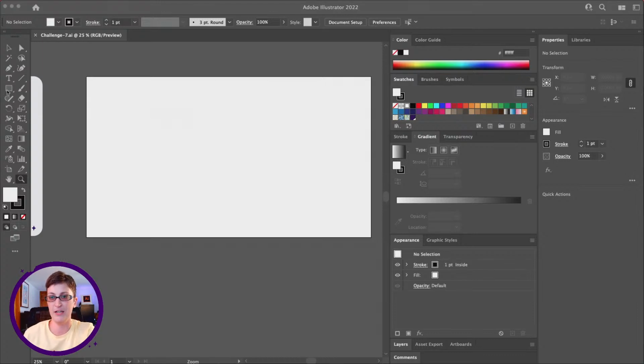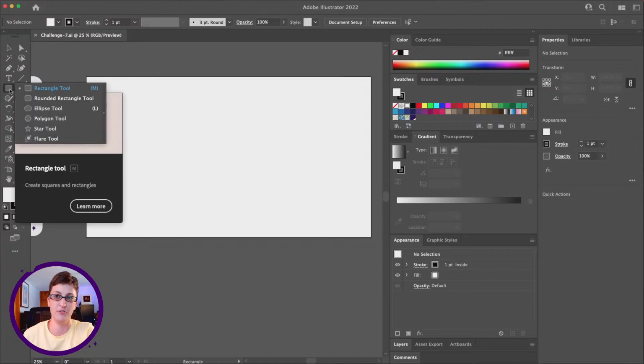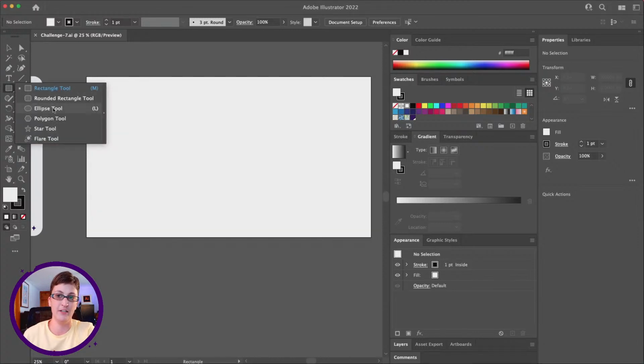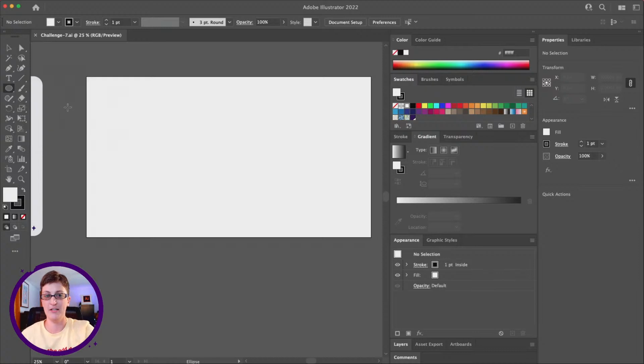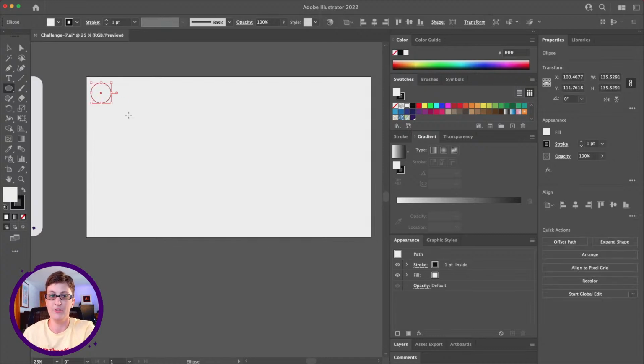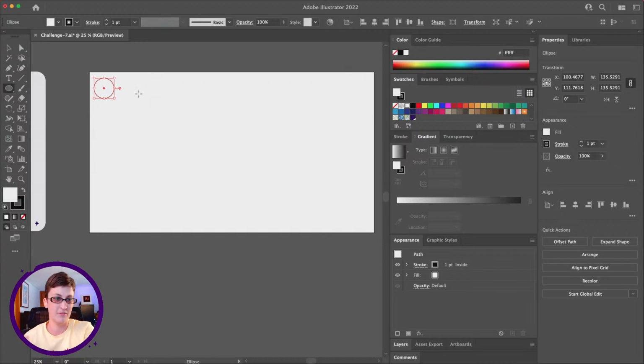I'm going to start by drawing out a circle. I'm going to click and hold on the rectangle tool to get to my ellipse, and draw out a circle, holding down Shift in the upper left here to constrain it. I'll use this circle in the upper left of my artboard as a reminder for my light source. I learned beginning with upper left-hand lighting, so that's what I'm going to do today.